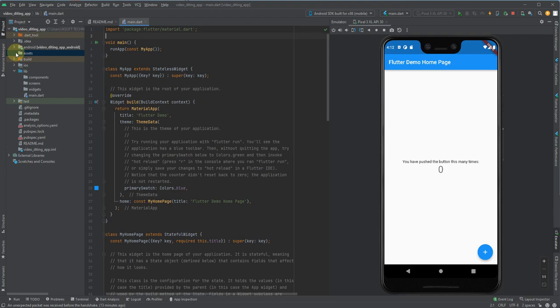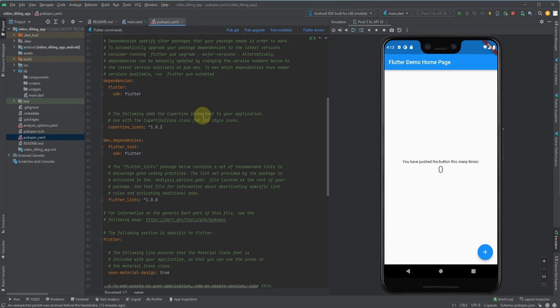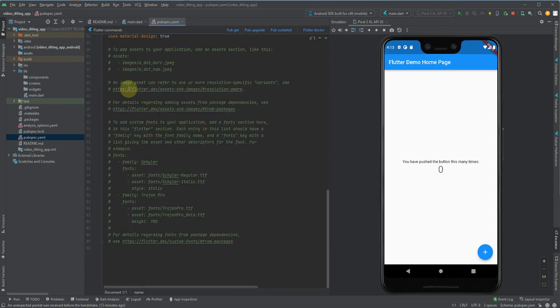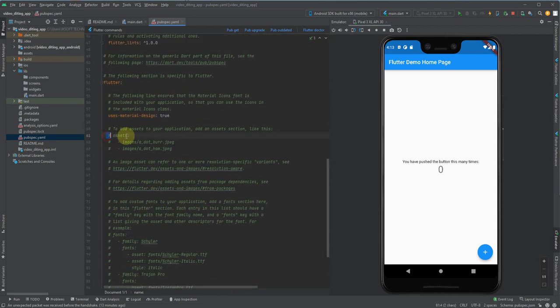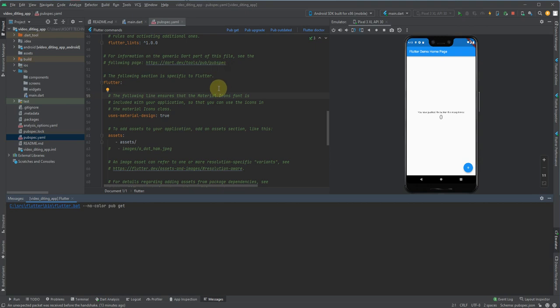Now we're going to use images in this particular project, so I'm going to go to my pubspec.yaml. Then I'll go down to the images section, uncomment this, fix the indentation, and set it to assets slash. Perfect. I'll save this and then click on pub get. Excellent job done. It is loading and getting everything, and it is done.